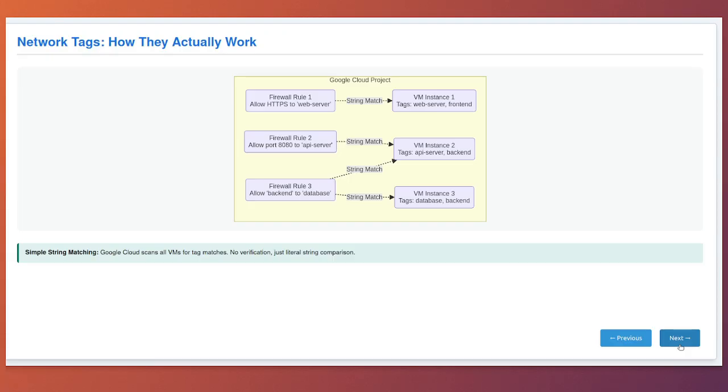I learned this lesson the hard way when I spent 2 hours debugging why traffic wasn't flowing between my web servers and API servers. After checking firewall rules, network connectivity, and application logs, I finally discovered that someone had used web-server as a tag while I was using web server without the hyphen. Same concept, different spelling, completely different behavior. This is why I always recommend establishing clear naming conventions for tags early in your project and documenting them somewhere your entire team can access.